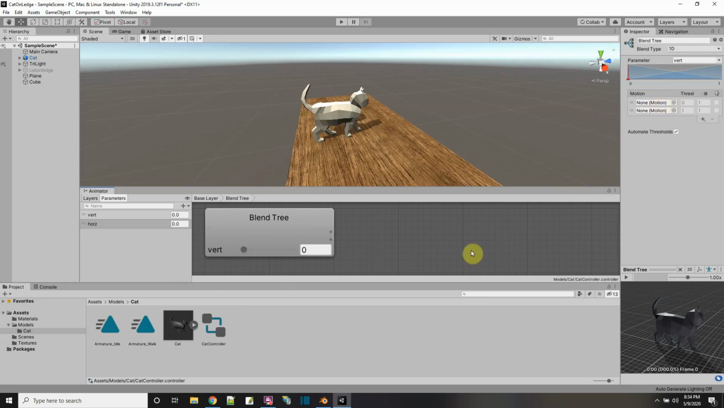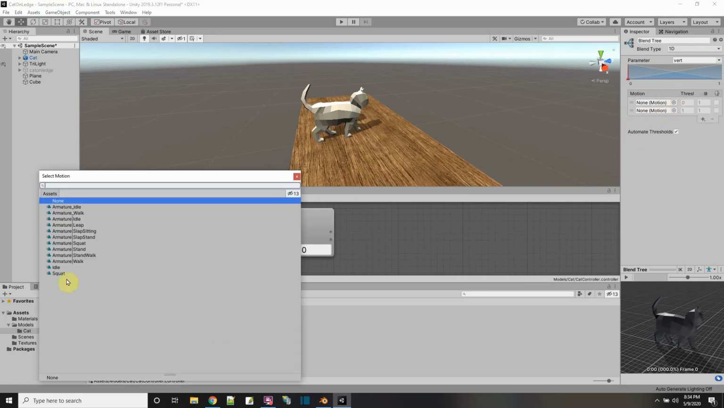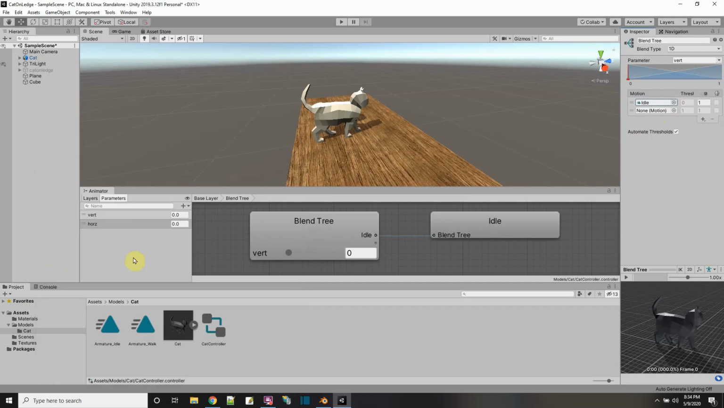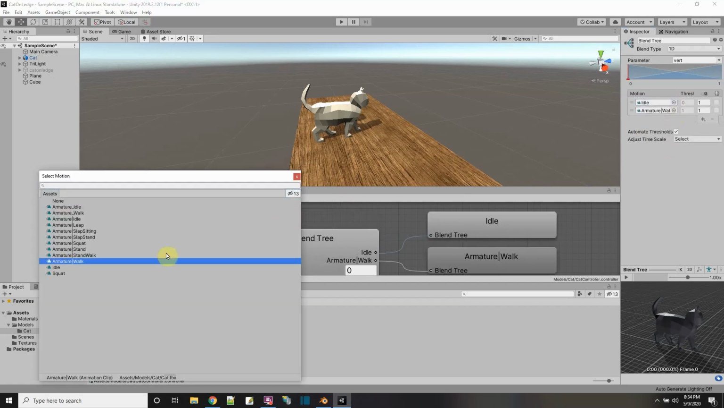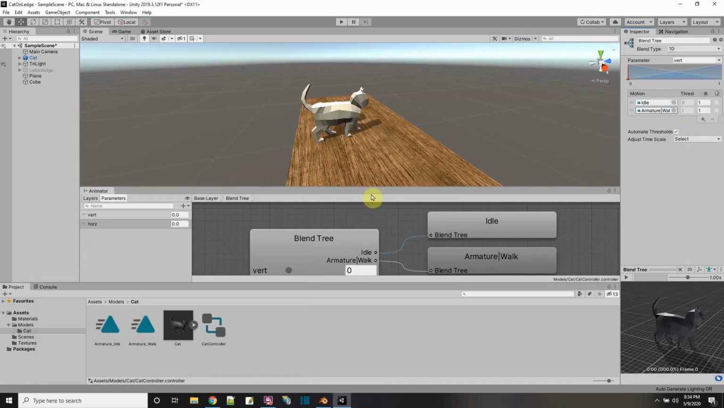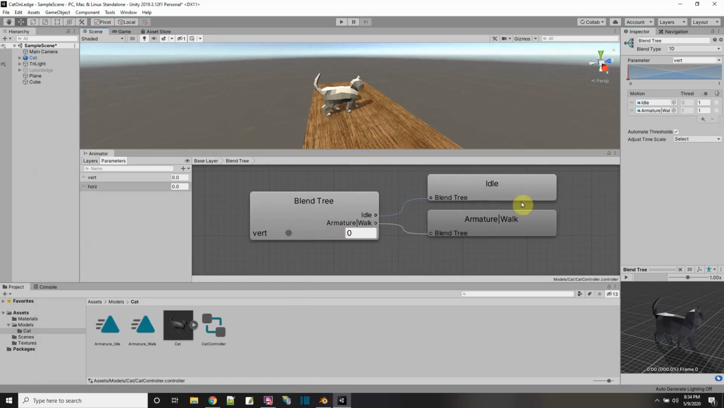So for the first motion, I will pick idle. And the second motion, I will pick walk. Okay? Now, the walk animation plays in a forward loop.